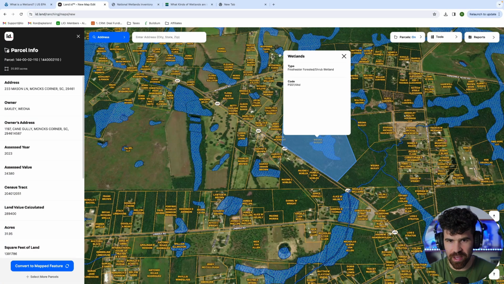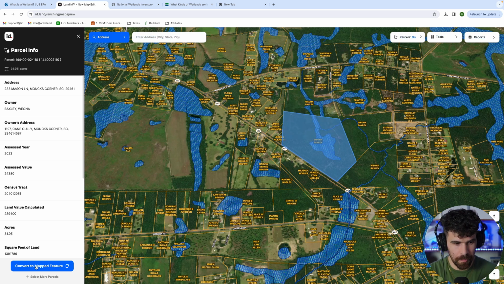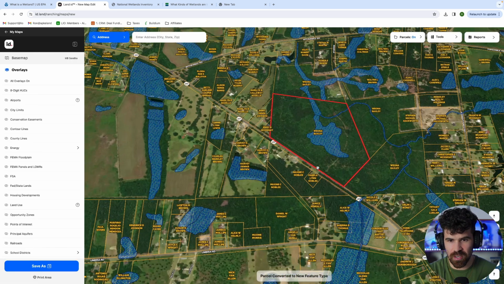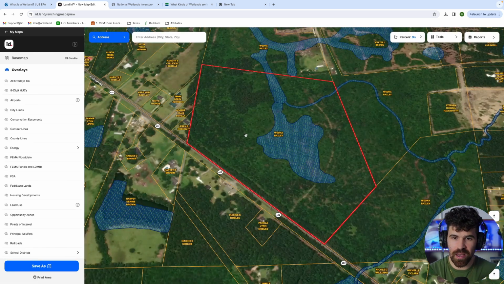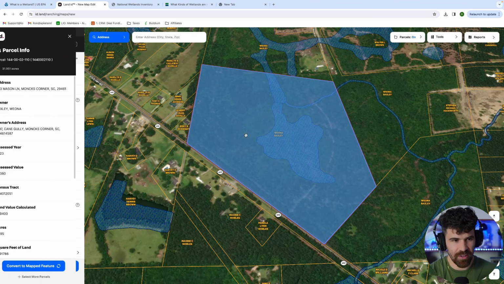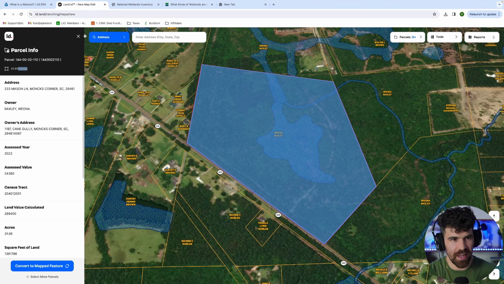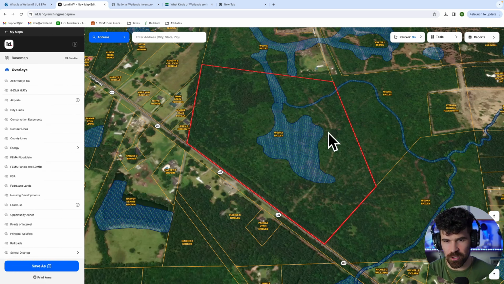And when you actually click the wetlands, you can get some information on them as well on id.land, which is cool. So if I hit convert to map feature, looking at this parcel, these wetlands are going to affect the parcel a little bit. Let's see how many acres this is. This is 31 acres, and you might have 5, 6, 7 acres in wetlands. This is a beautiful parcel. Do not get concerned when you see things like this. Get boots on the ground, get eyes on the wetlands, everything like that. But don't be concerned about minimal wetlands on land.